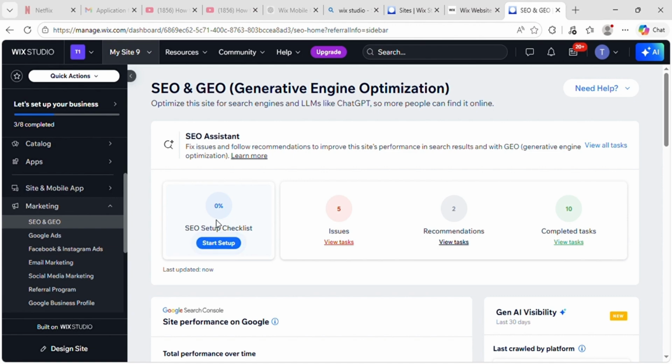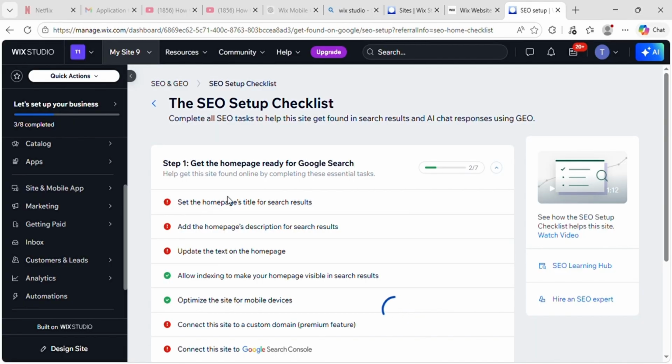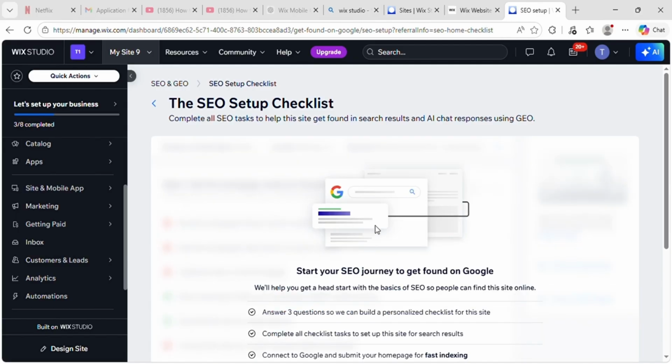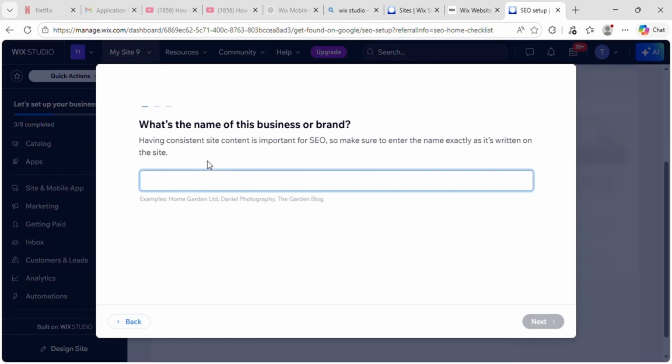Next, click on Start Setup. This launches Wix's guided SEO setup process, which is designed to make optimization simple even for beginners. As you move through the setup, Wix will ask you for information about your website. Take your time during this process because the more clearly you define your site, the easier it becomes for search engines like Google to connect your content with the right visitors.